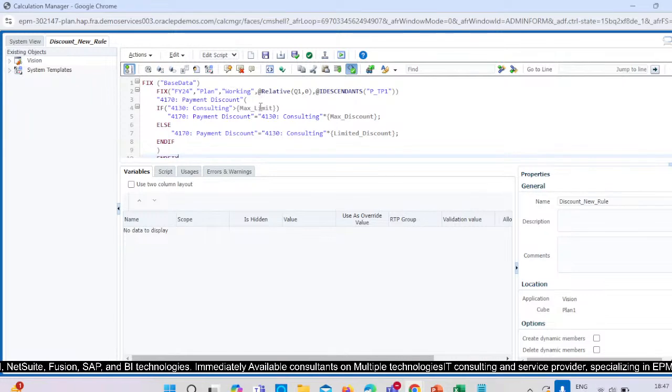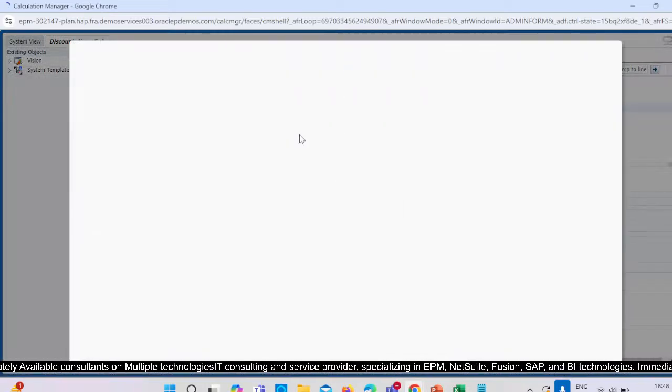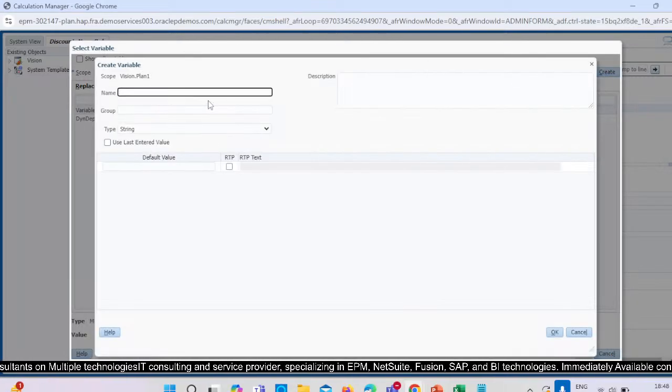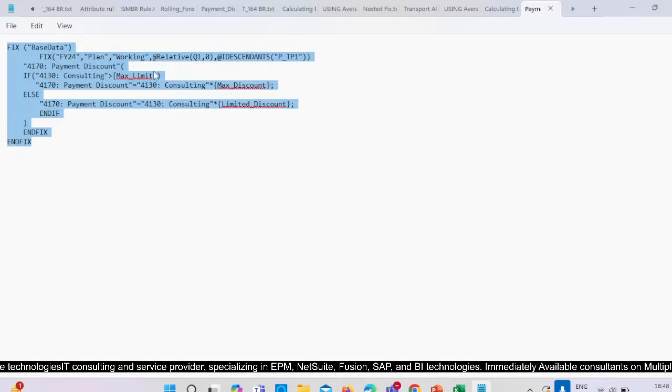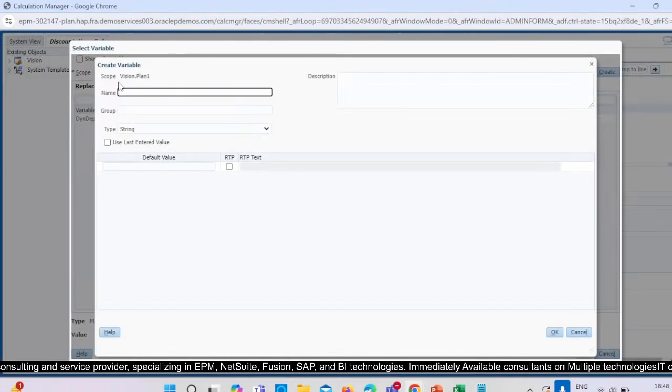Here I'm going to show you how you can create the variable. So let's remove it first, and I'll recreate this. Okay, so from here you can insert a variable. Earlier I gave the name maximum limit, so let's copy this again. Here I want to define the maximum limit. If the consulting revenue is this, then maximum I can give this much discount.